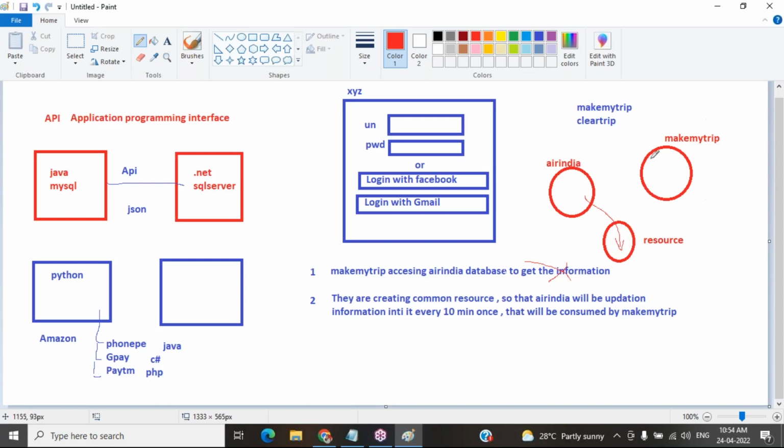MakeMyTrip is taking the information from this resource. So now what is the problem? How often is it updating? Every 10 minutes once. This Air India is updating here every 10 minutes once. Ten minutes once it is updating the information to the resource, and from the resource, MakeMyTrip is capturing the information.